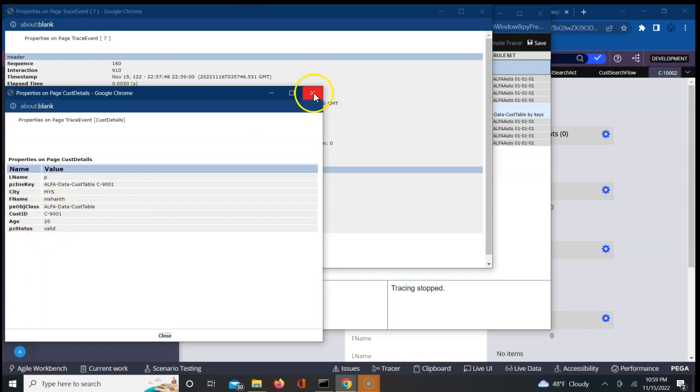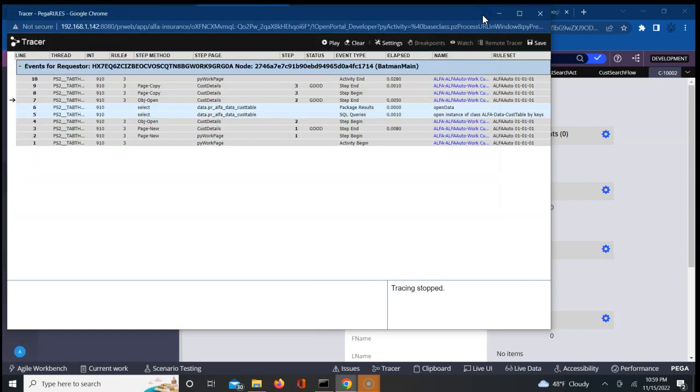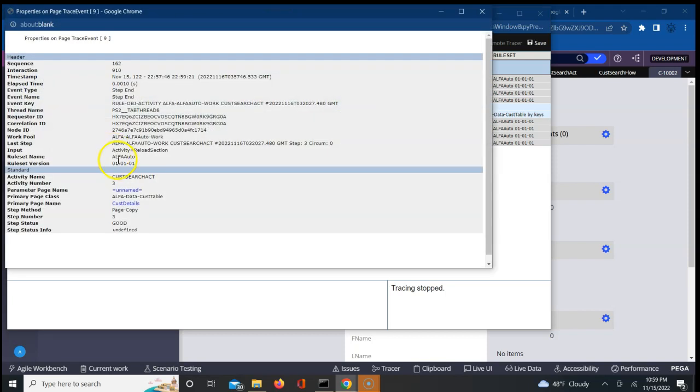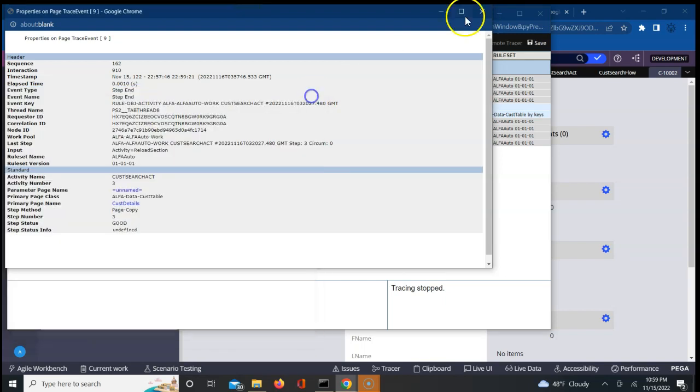But customer details is not the page which we have referenced on the results section, right? We have referenced it using cust page. Yes or no? To map that, we told it to do a page copy. If you open step 9, customer details page has been copied to customer page. See, it is successfully completed.